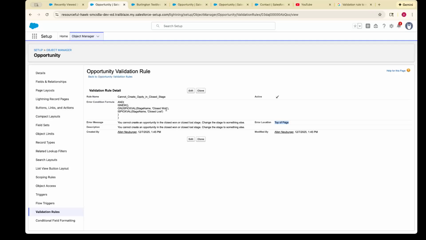This is also important if you had a process that gets triggered when it actually moves to closed won or closed lost. Like if you had submit to approval beforehand, if the opportunity is created in this final stage, you're never going to trigger your submit to approval process. So think about those things when you come up with the exact formula that works for you.